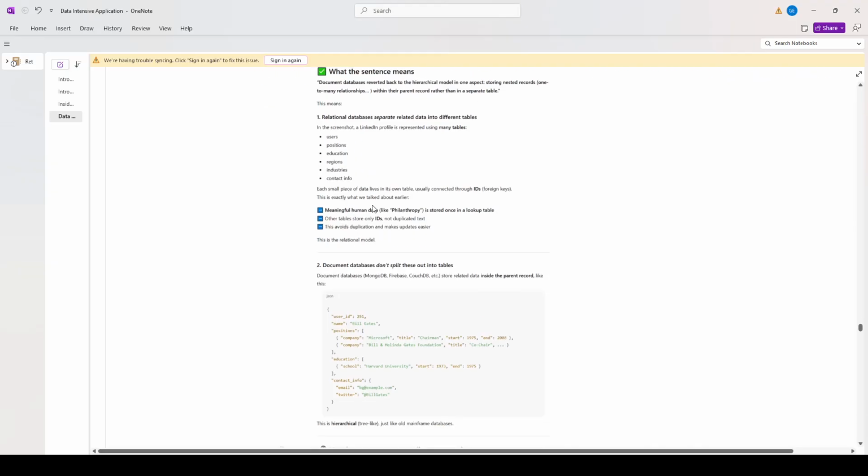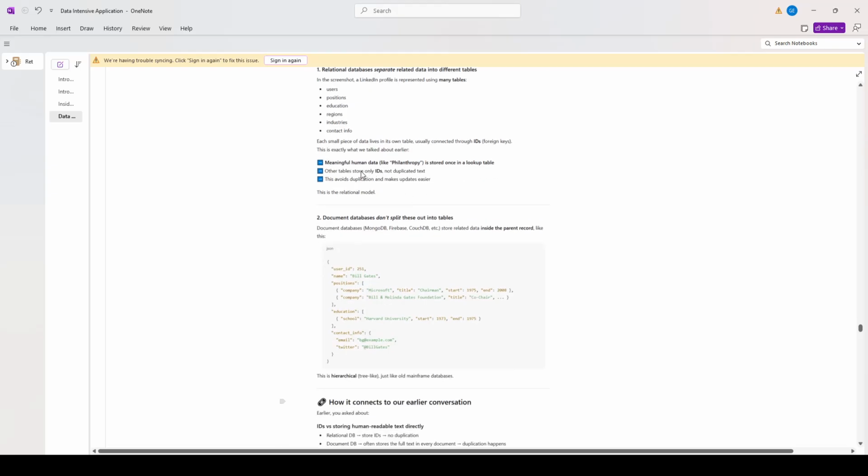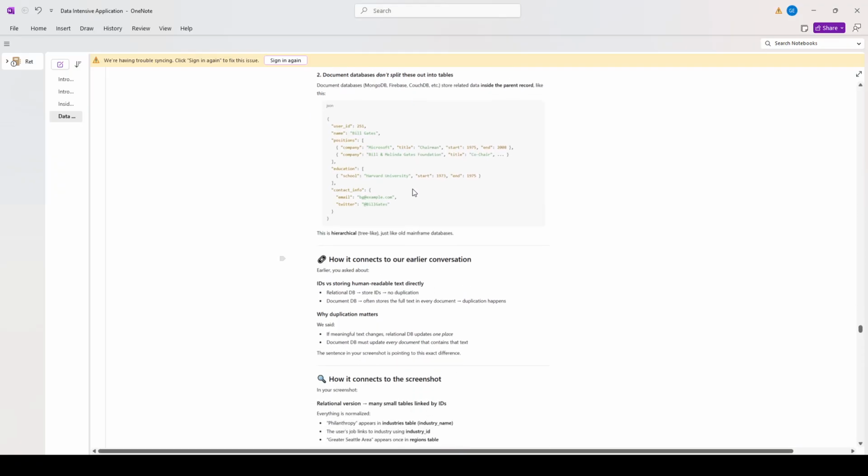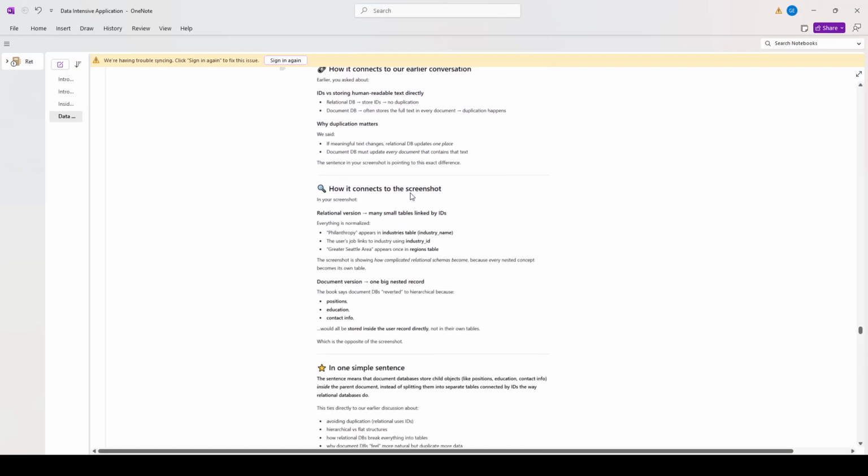So each small piece of data lives in its own table now in the relational database, usually connected through IDs. So meaningful human data like philanthropy is stored once in a lookup table. Other tables store only IDs, not duplicated text. This avoids duplication and makes updates easier. This is the relational model.